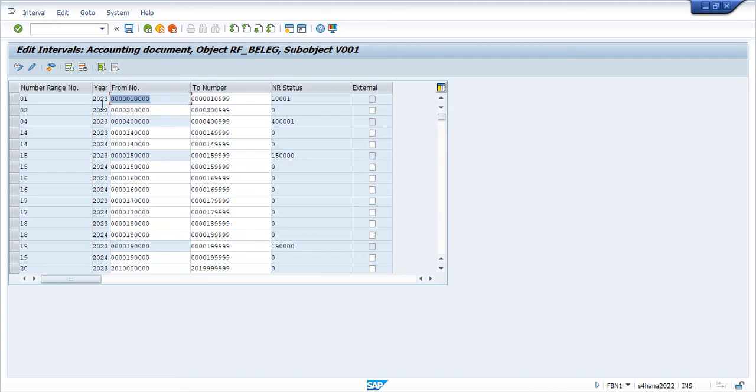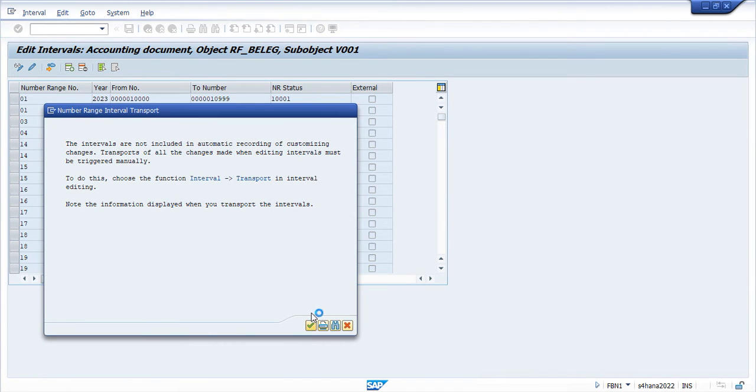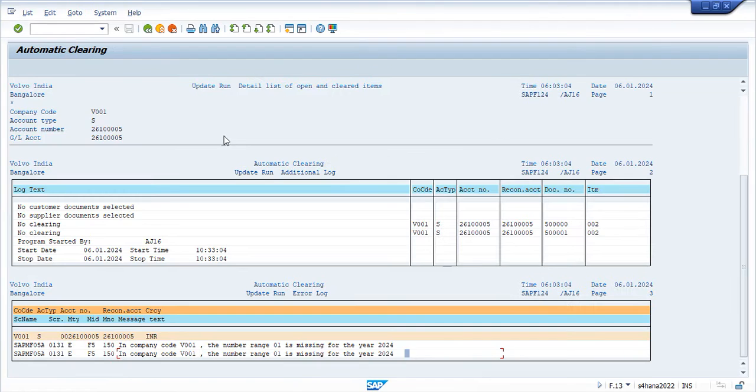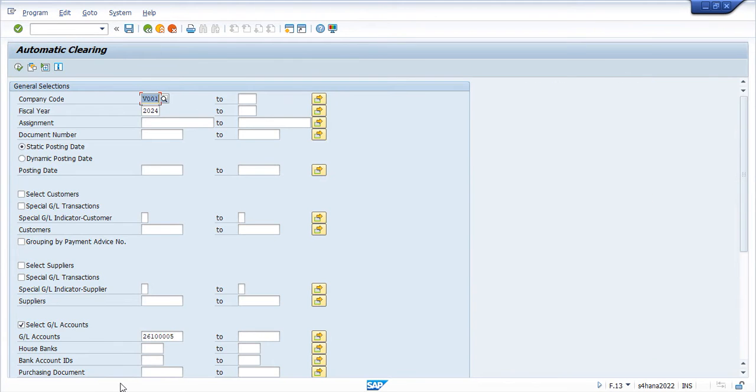Okay, so I'm going to maintain the number range. Plus, 01, 2024. This number range we have maintained. Save this and close, and now we are going to try this once again.